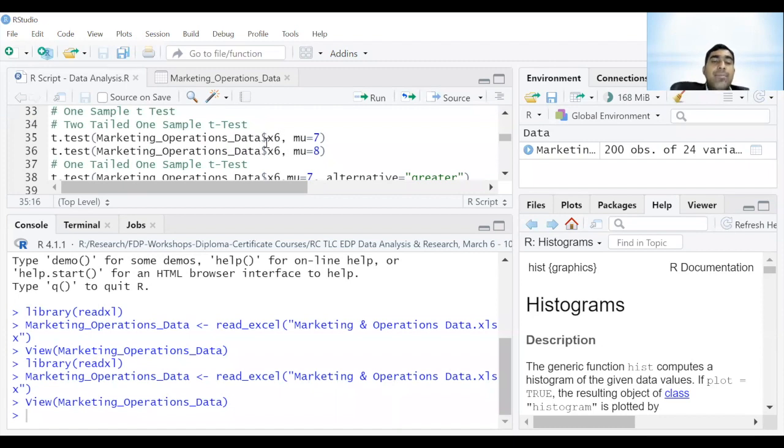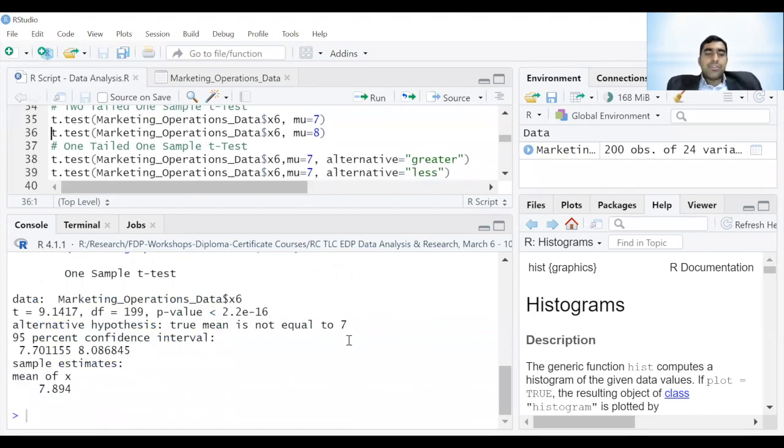And then dollar, the name of the variable. So x6, comma, mu is equal to 7. Mu is representative of the population mean. Using this sample data, we want to test: what is the null hypothesis? We want to test that the average population value, or mu, is equal to 7, for x6, which is product quality, rated 0 to 10. So we want to check that the average value of x6 is 7 in the whole population. You will write like this, and then run this, and you will get the results.